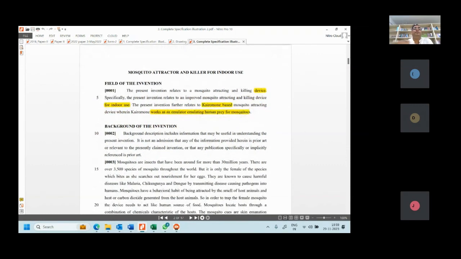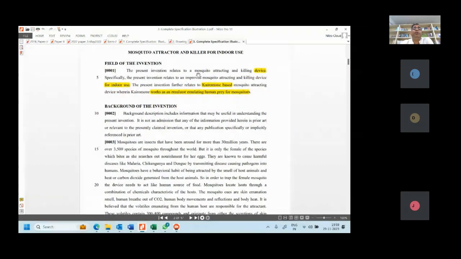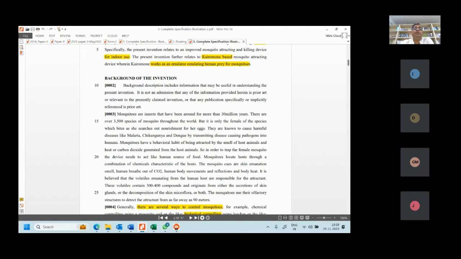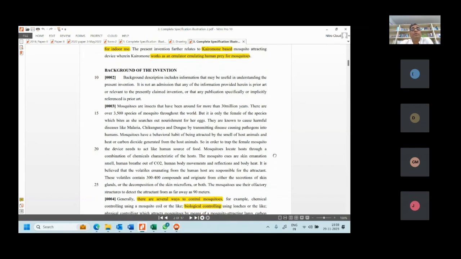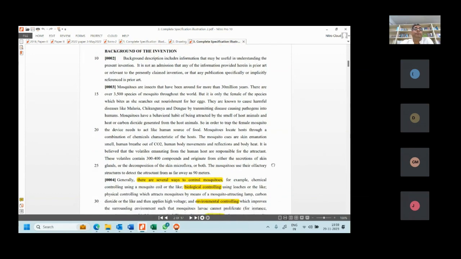Okay, now see the field of invention. The present invention relates to mosquito attracting and killing device. Specifically, the present invention relates to an improved mosquito attracting and killing device for the indoor use. So the title could have also been that improved mosquito attractor and killer. The present invention further relates to pheromone based mosquito attracting device where pheromone works as an emulator, emulating human prey for the mosquitoes.